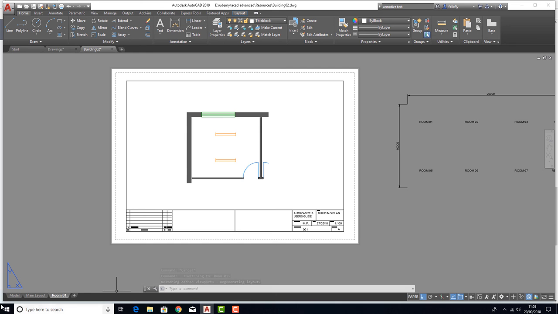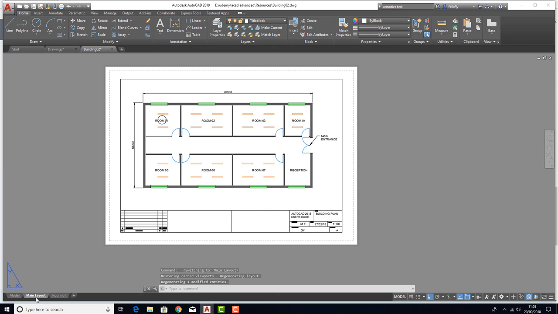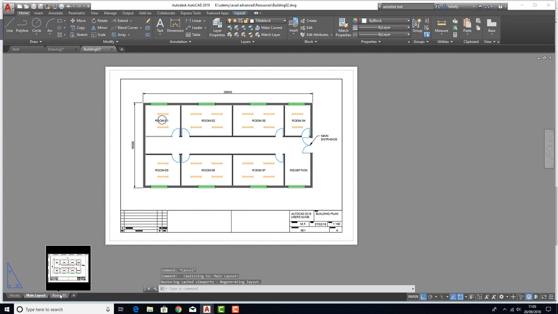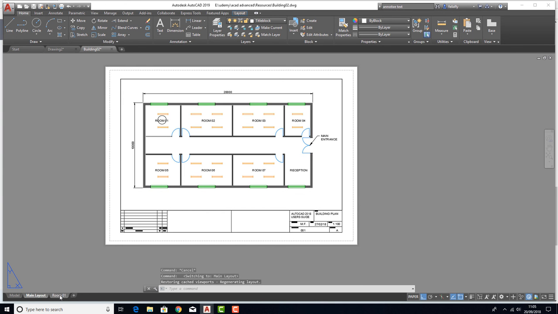The benefit of doing it this way is if we wanted to add something into this room, just put a circle in there, it is on all our layouts. We don't have to redraw anything. Anything we add is there, and it's all done through viewport control.